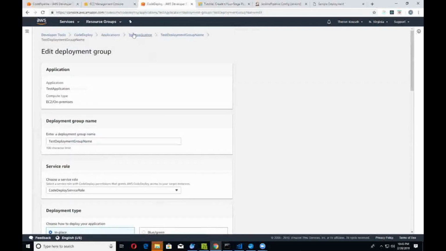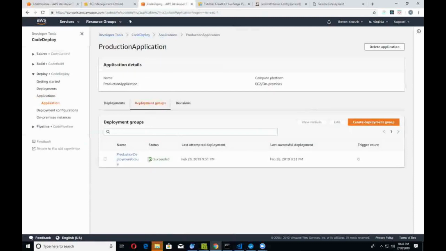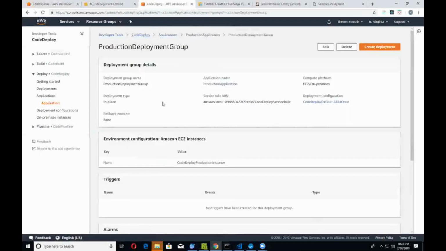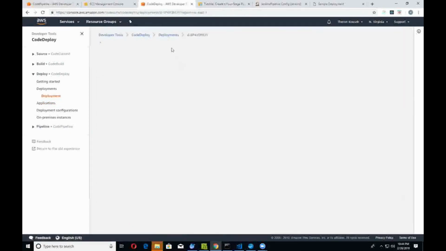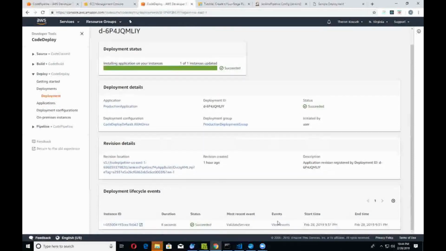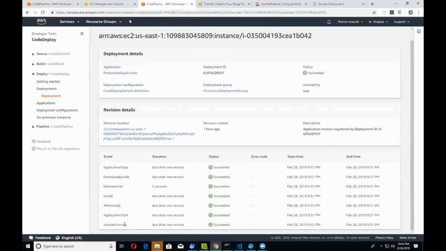So that's basically the gist of deployment groups. So I got a test application and a test deployment group, as well as a production application and a production deployment group. So another kind of cool thing that you can see is through your logs right here, you can see all of the individual deployments that have occurred. So you can take a look at this given deployment, and then you could take a look at the events, so you can see all of the different stages that occurred.